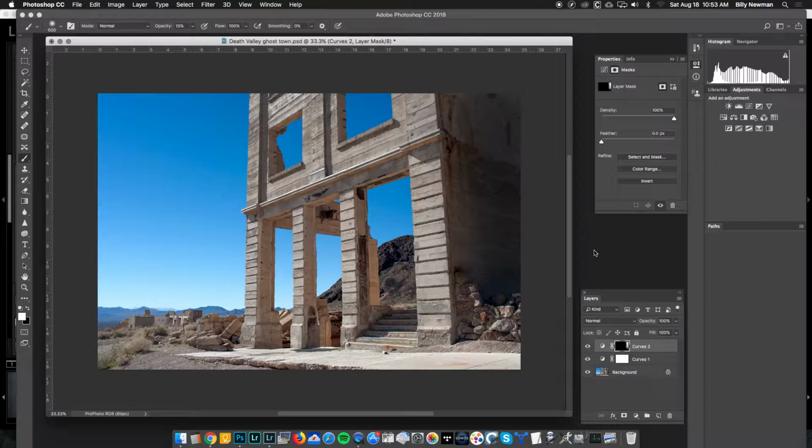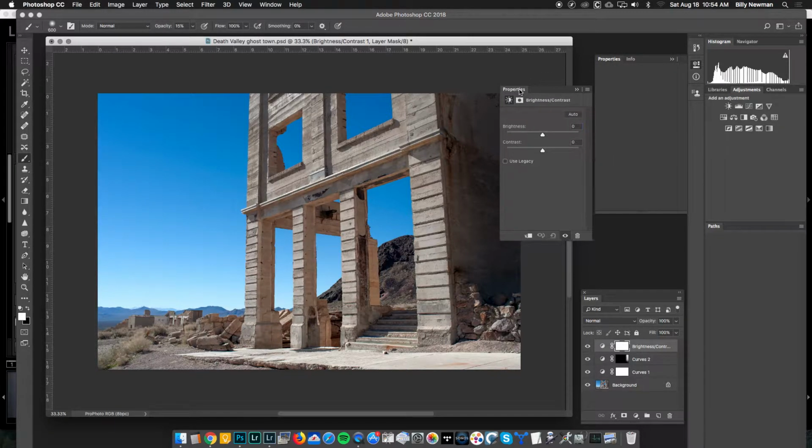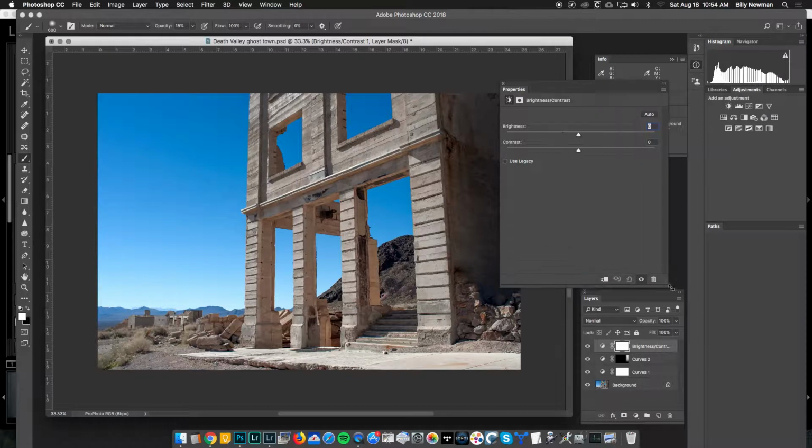Okay, let me take a minute and I'm going to go through the adjustments that are over here and just sort of give you an overview of the adjustments. And you can just sort of watch right now. The first one, one of the ones I mentioned was brightness contrast. And I'm going to make this bigger so you can see.